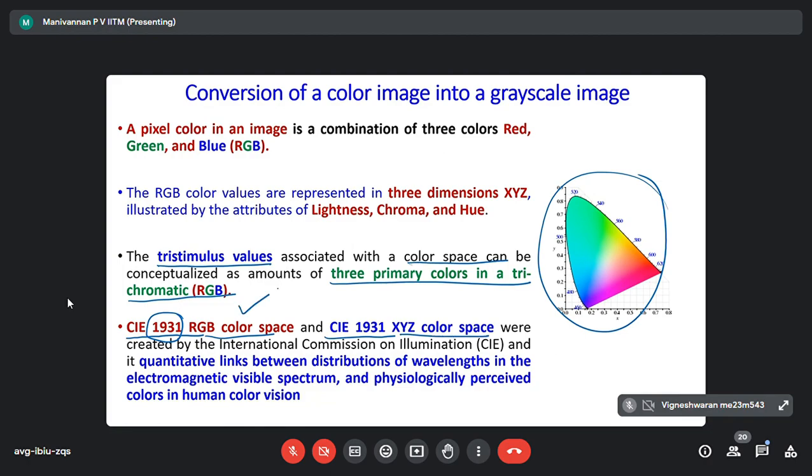They say RGB is a color space or CIE 1931 XYZ color space. These are two different schemes adopted internationally to represent color images. They may have RGB color space or XYZ color space. These are the two. Just know it, what it is, we will see.